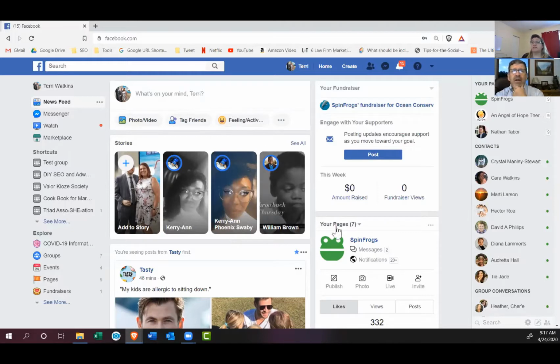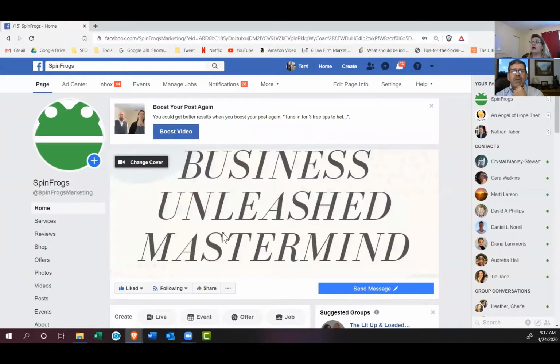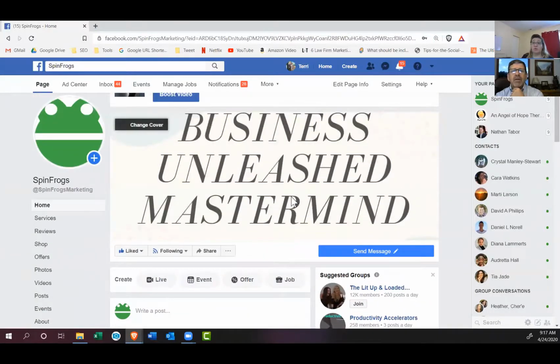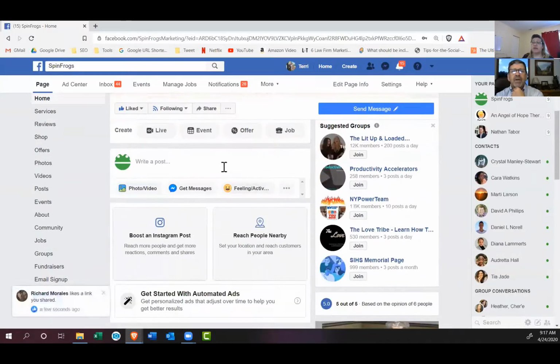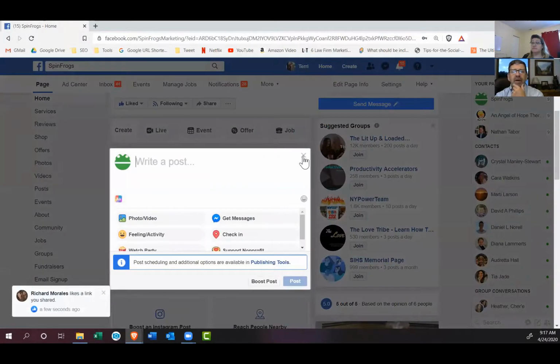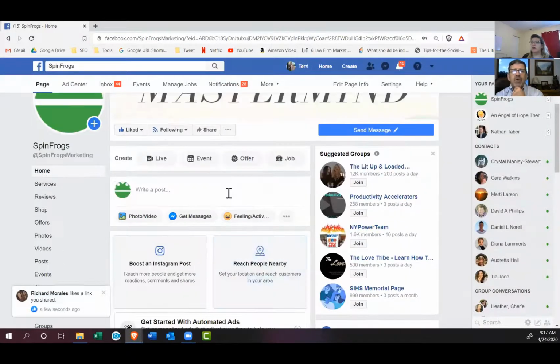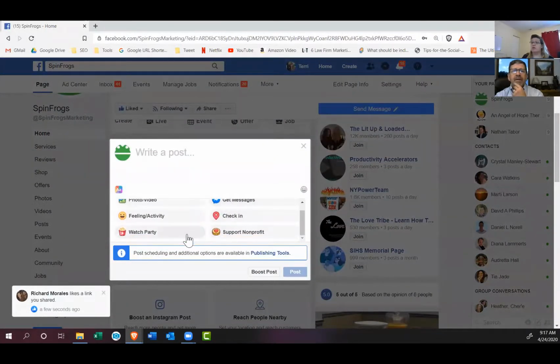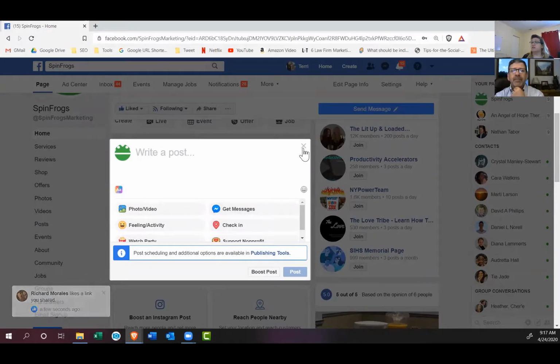Yeah, so to access your business page, you click on your business page here. And when you're on your business page, now this is your page. This isn't a dashboard, but from your business page, you can write a post, like a general post. A post is going to stay up. You can make it a watch party, which gets more attention.